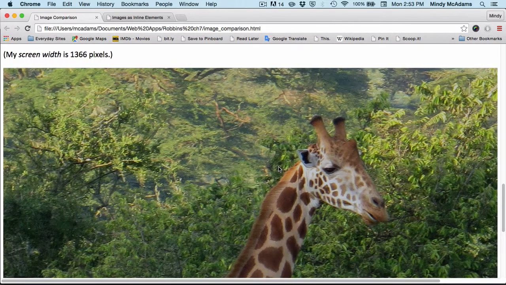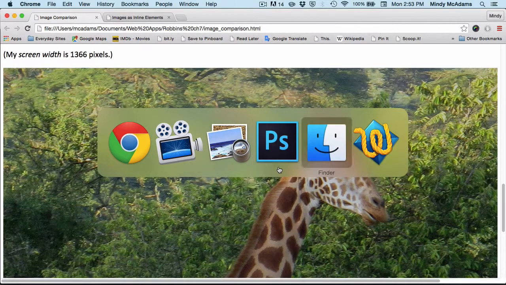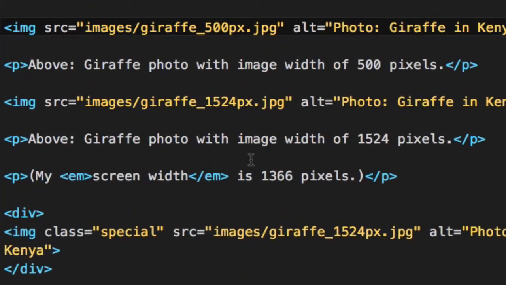Now, the third image on the page is not too wide for the page. However, I'm using the same image, and I want to show you this in the HTML so that you can see this. So the first image on the page is the giraffe JPEG that is 500 pixels wide. The second image, the one that is too wide, is 1,524 pixels wide. The third image is, in fact, that same image. What is making that image not go off the right-hand side of the page?